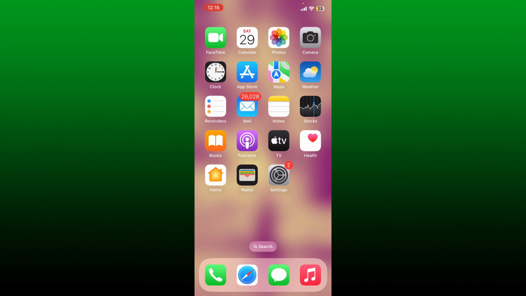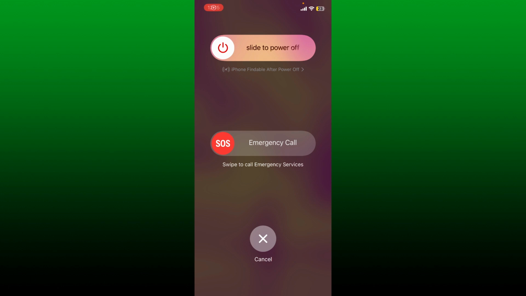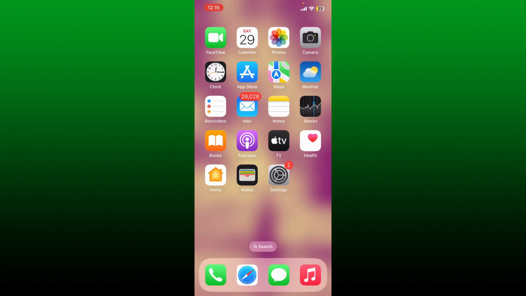Now, restart your iPhone. Sometimes a simple restart can resolve temporary glitches or issues. Press and hold the power button until you see the slide to power off option. Now, slide the power option to turn off your iPhone, and then press and hold the power button again to turn it back on.